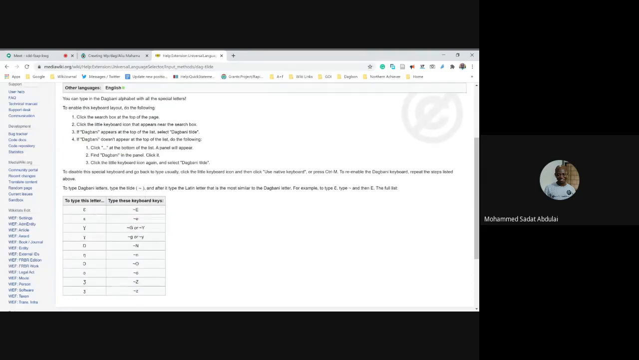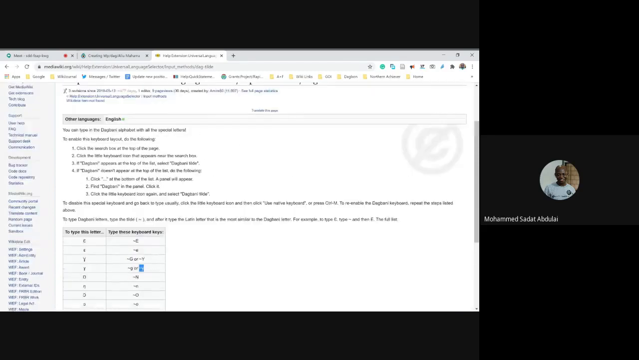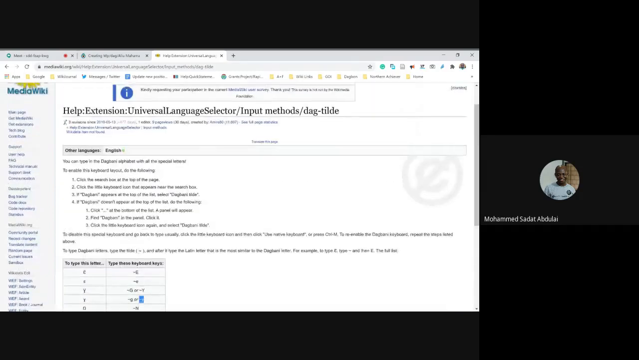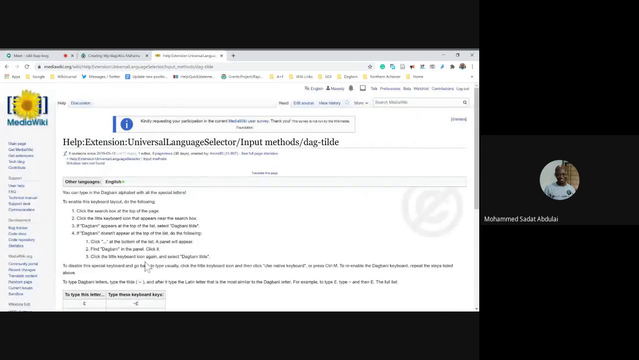If you want to type this epsilon, this tilde, so shift tilde E. If you want to type the gamma, shift tilde J or shift tilde Y. If you undo the caps, you get the small version, and so on. So basically, that is how you can type these special characters on Wikimedia projects.